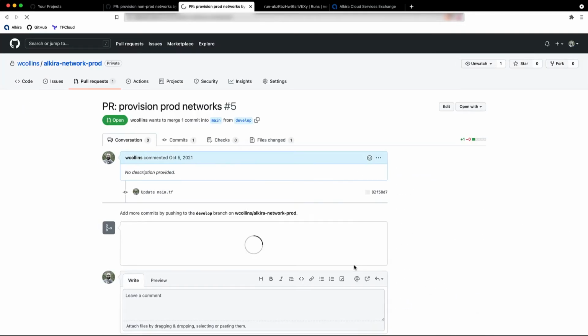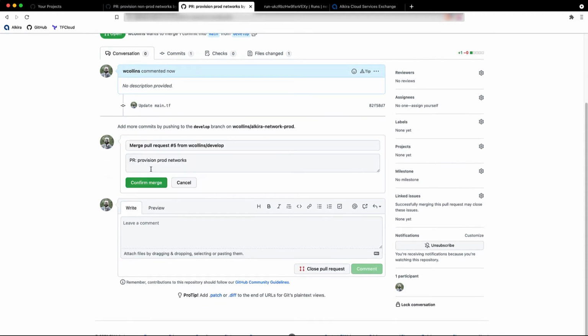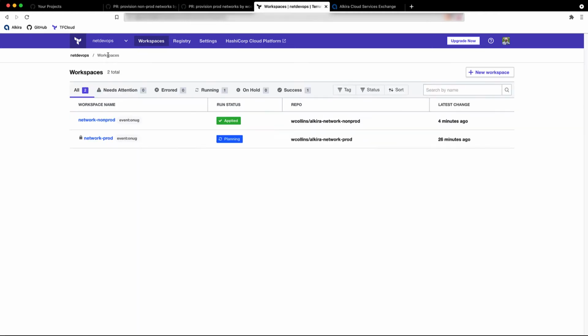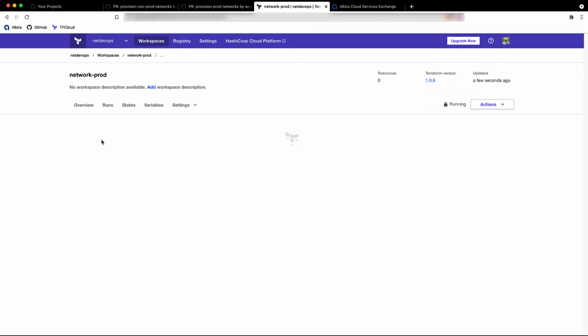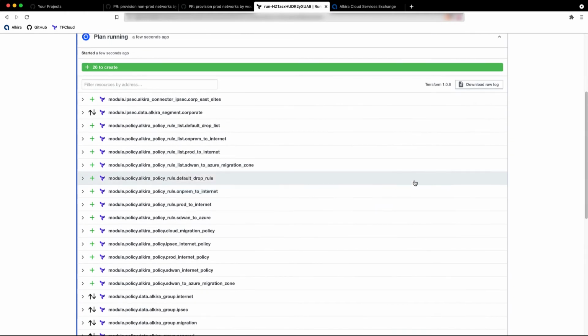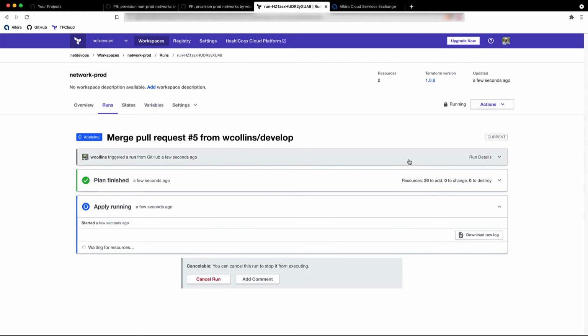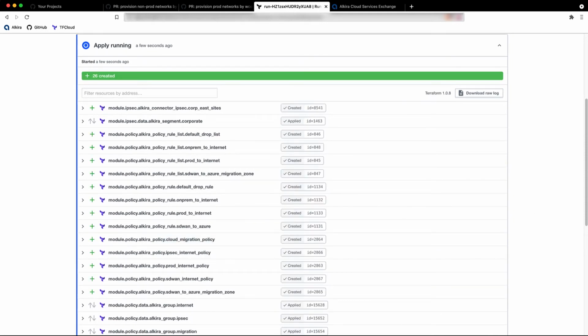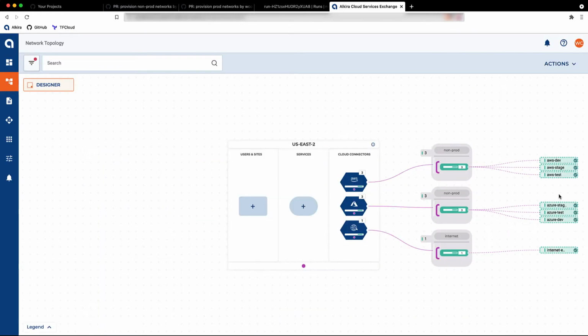So again, we're going to create that pull request, merge it, go back to workspaces in our Terraform Cloud dashboard, and we see prod coming to life. And it's going to be the same thing. It's just going to do a plan and an apply. Done. Now let's go ahead and go back to our design canvas again and do a refresh.